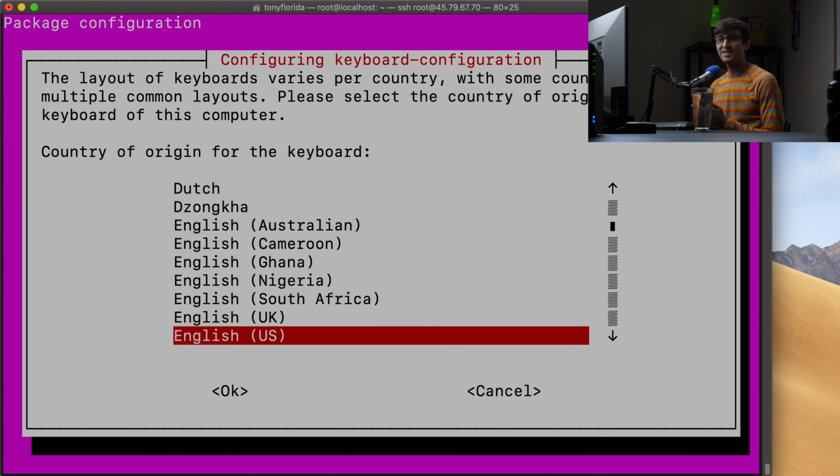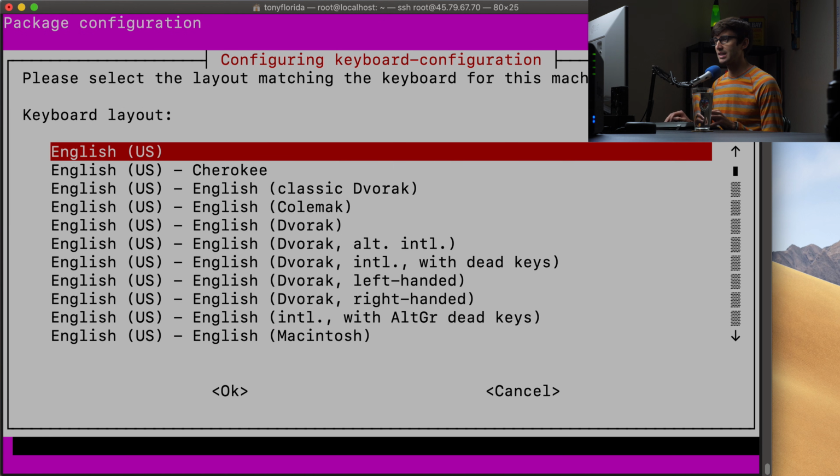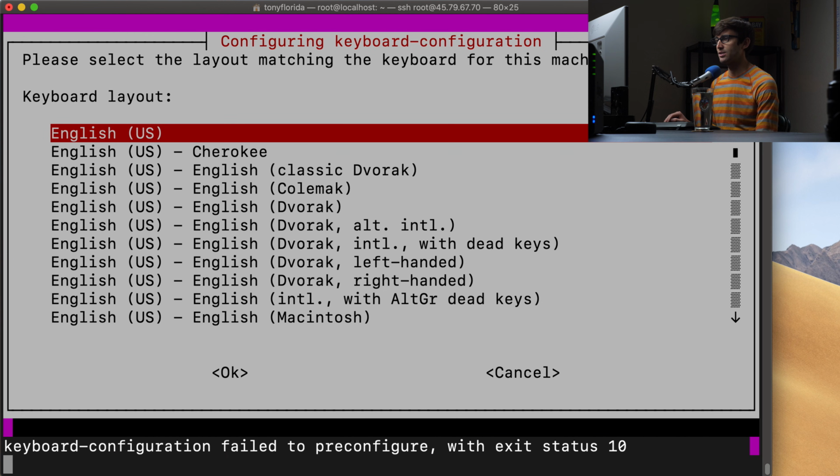Okay, at this point, it's asking us for our keyboard layout. I have an English keyboard from the United States, so I'm going to pick that option. You can move around with your arrow keys. I'll hit enter to select that, and again, confirmation of that English US keyboard, hit enter.